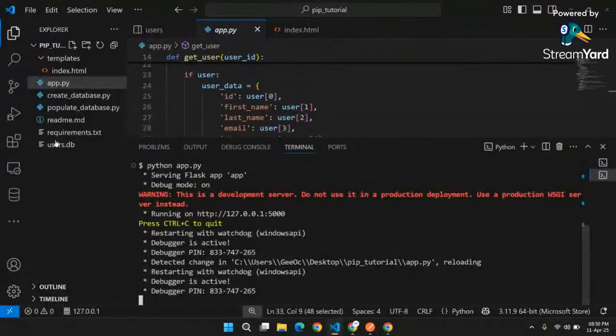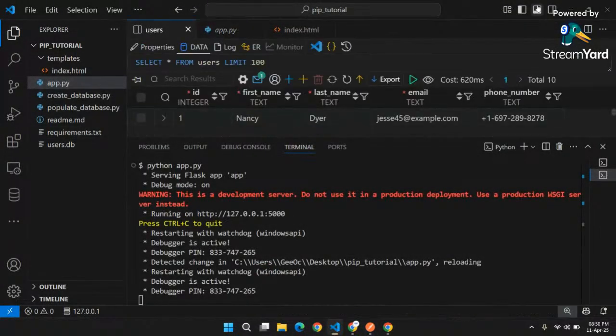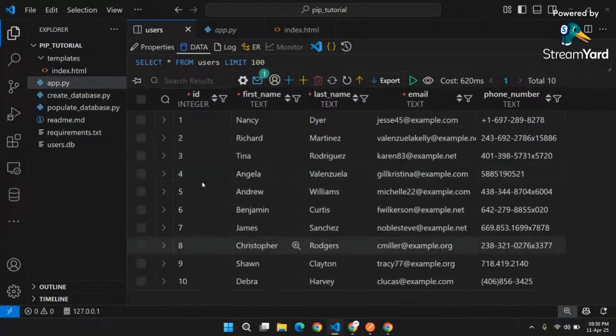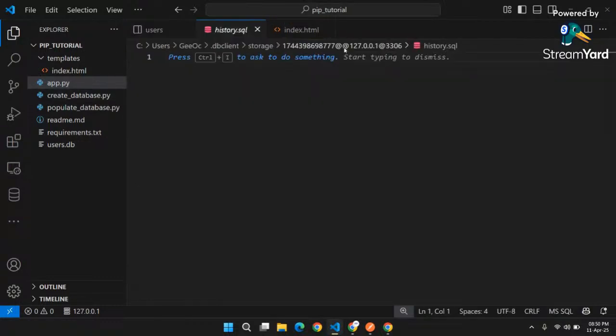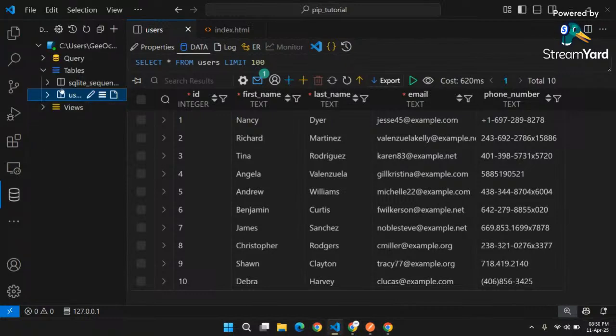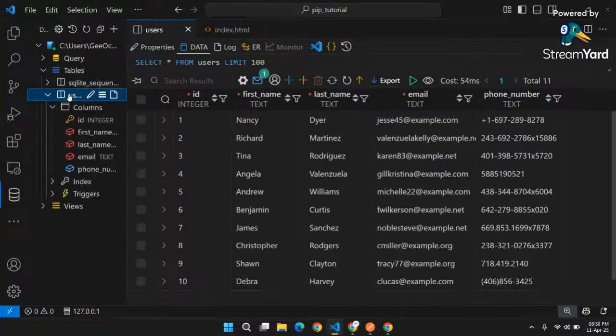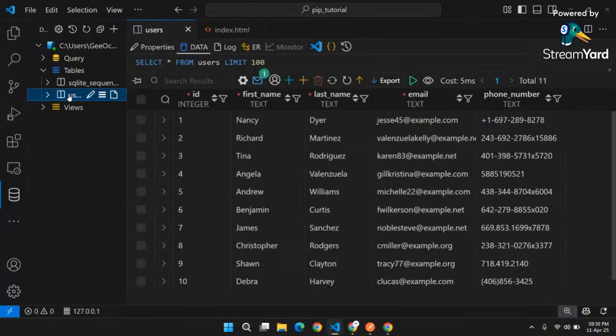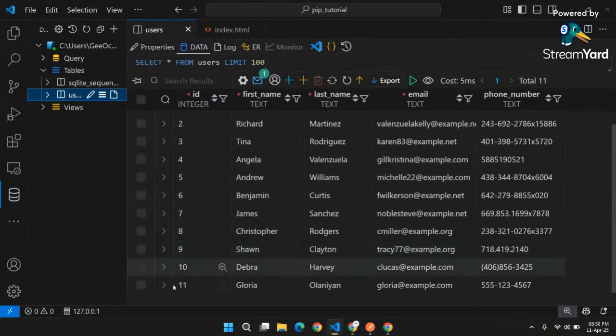So let's go to our database and check. This is our database. Let me check if we need to refresh it. I'll just come to connection and click on my database again. Great, so we see user 11, Gloria's name, has been added to the database. Fantastic. That's what we want.